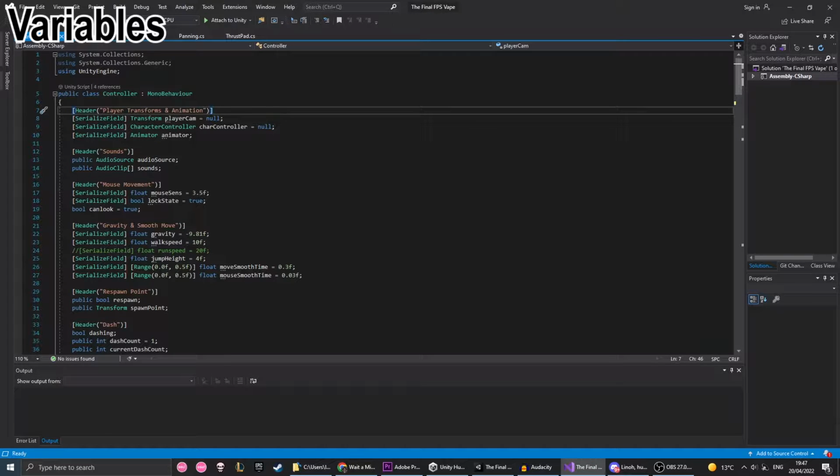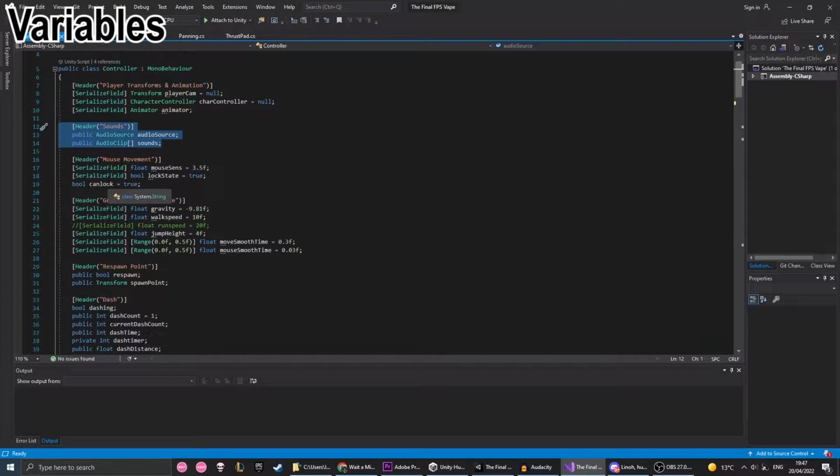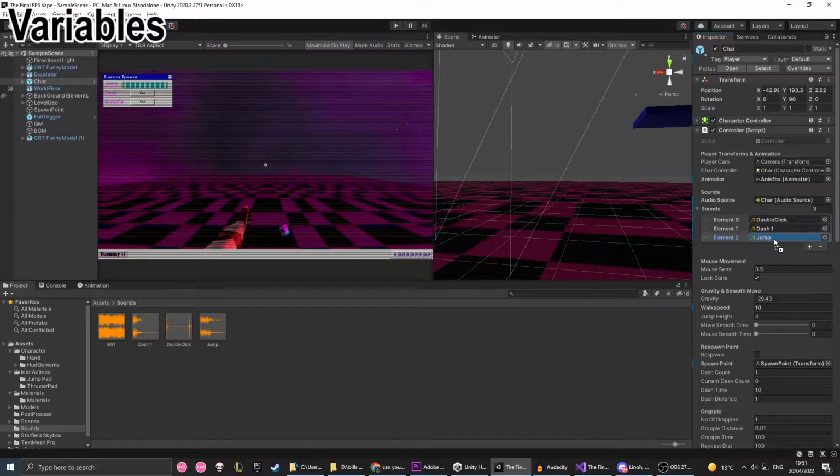Alright, so these are the variables. The first section is all the references to the player, controller, the camera transform, and the animator for the arm. And next is a reference for the audio source, which is attached to the character, and then an array of sounds which are played when stuff happens.